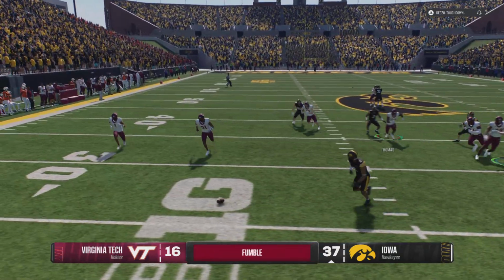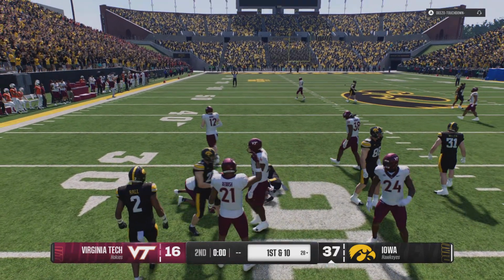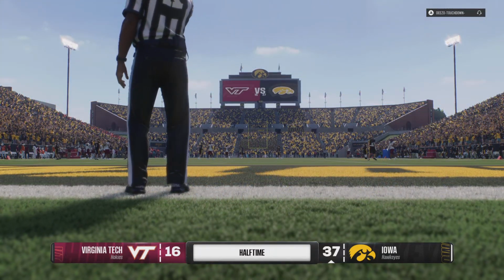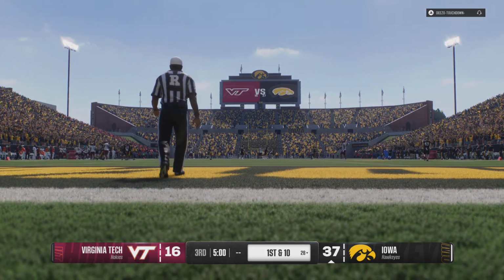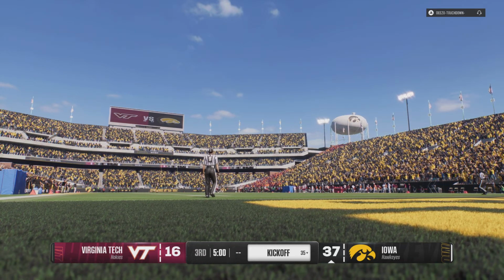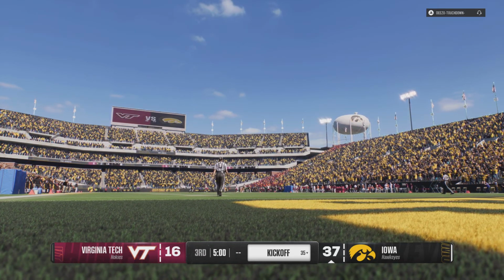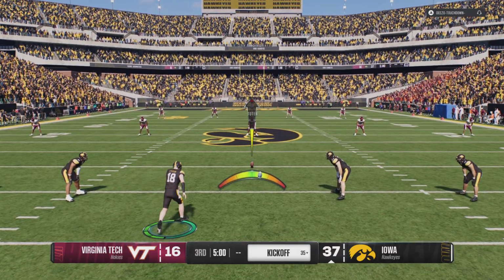Makes the catch. Oh, and the ball's out on the return. They'll knock him down, and that'll take us to halftime. And that'll do it. Here in the second quarter, halftime has arrived, and we head to the studio. Iowa, 37. Virginia Tech, 16. The Hawkeyes will kick it away first, and we'll start the second half.